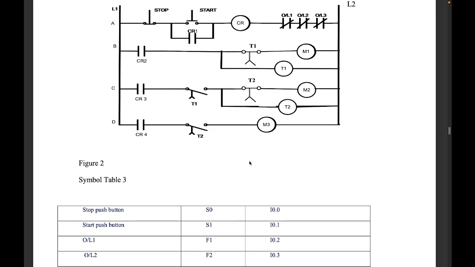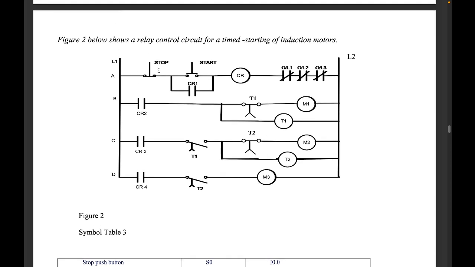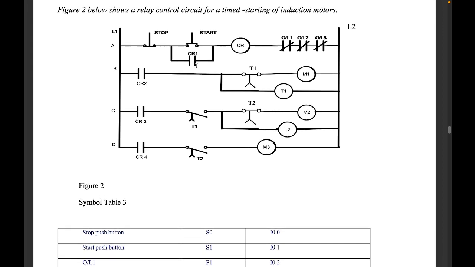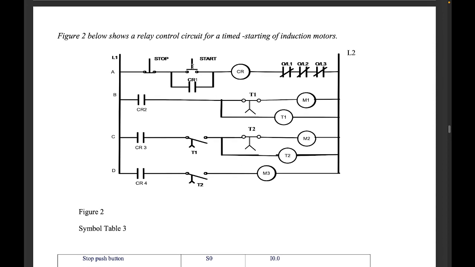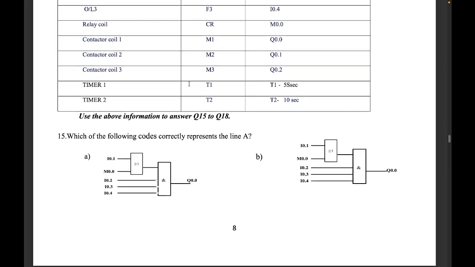Now let's see line A. For line A to come on, all these overloads must be connected. They must be on. So this must be 1, 1, 1. And here it has two parts. Either when I press the start, and the start is I0.1, current will flow through here. Or when the CR gets energized and closes here, current can flow through it. So the current has two paths to go through.